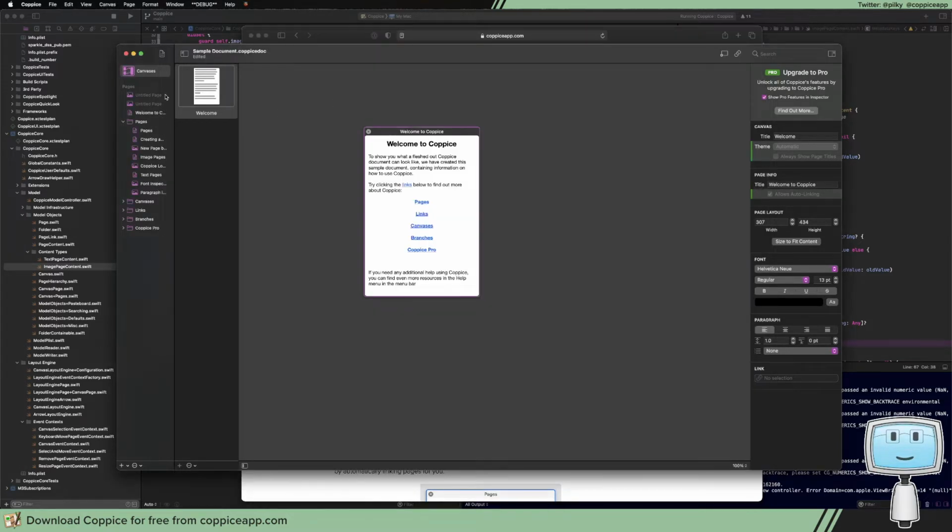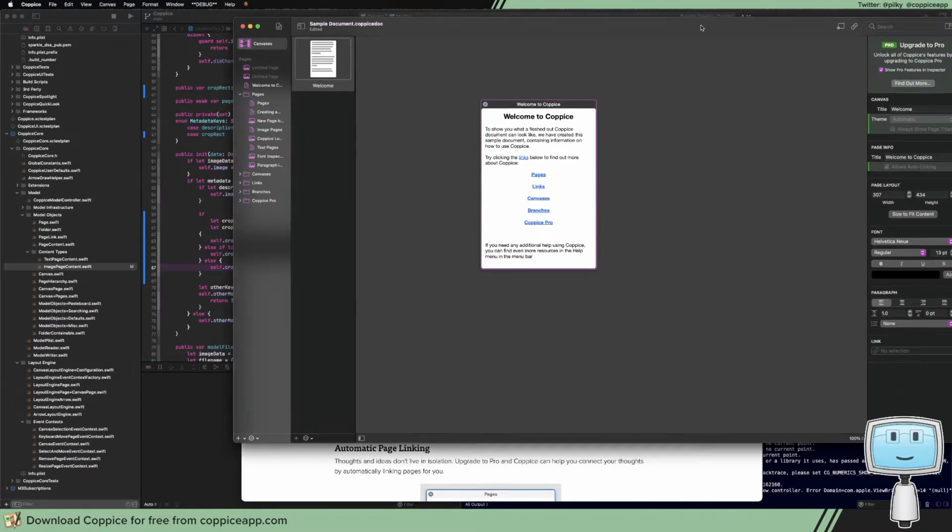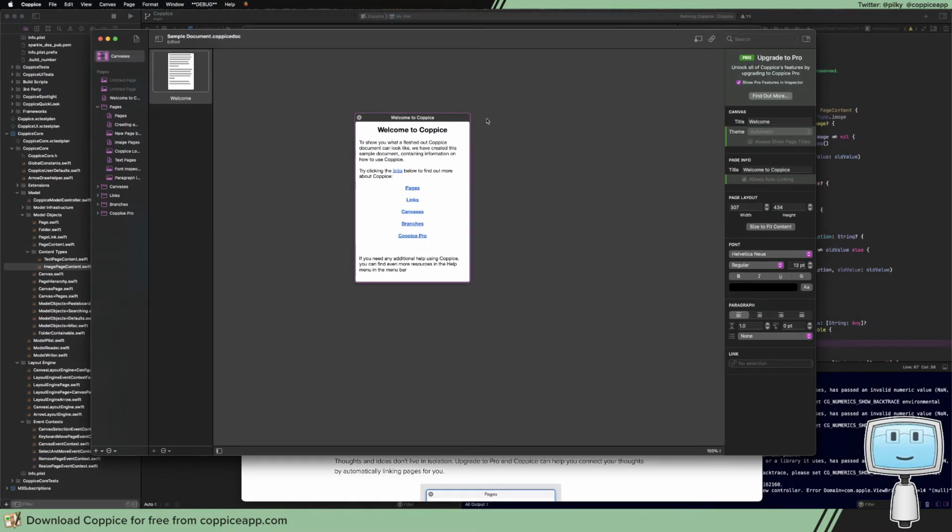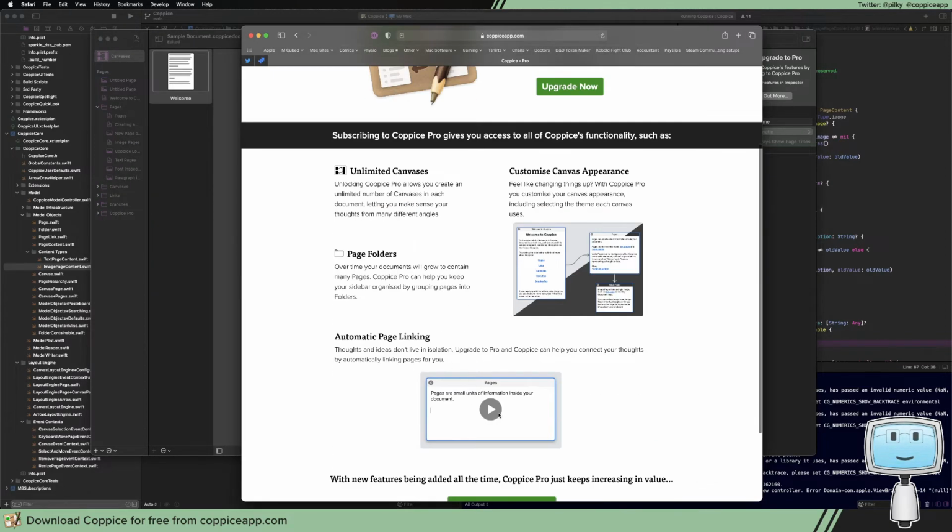In the free version, this is just a flat list, but in the Pro version, you can group things into folders. You also get the ability to do additional customizations, such as changing whether you want this to be in light mode or dark mode, or to always have page titles visible rather than them only appearing on hover. And then finally you get automatic linking, which is one of the first tools that helps make Coppice smarter that I'm wanting to introduce, where as you type it automatically finds the page links.